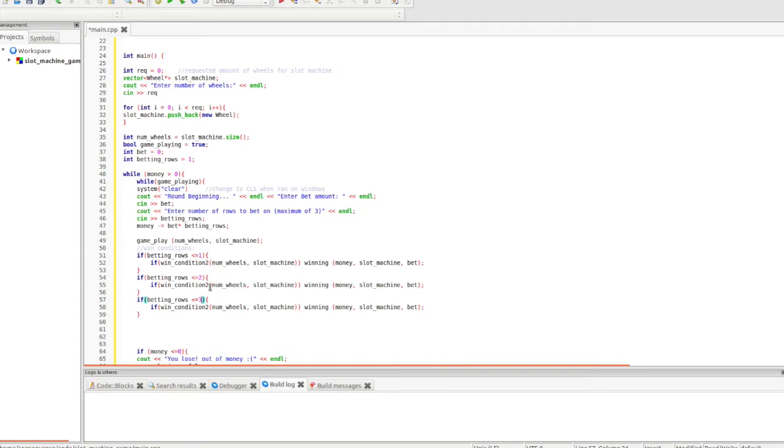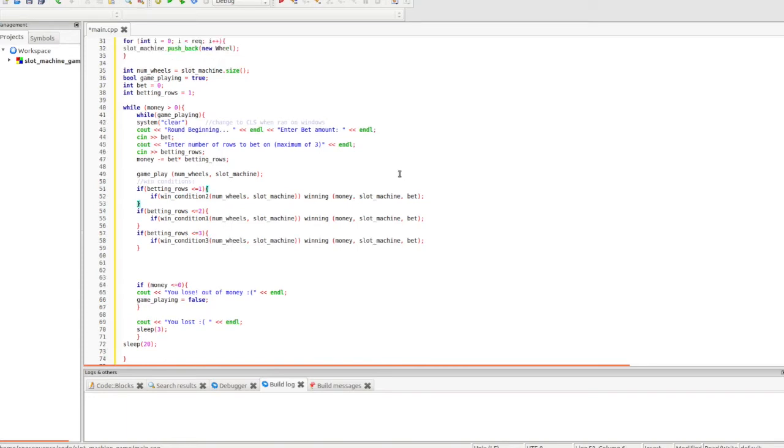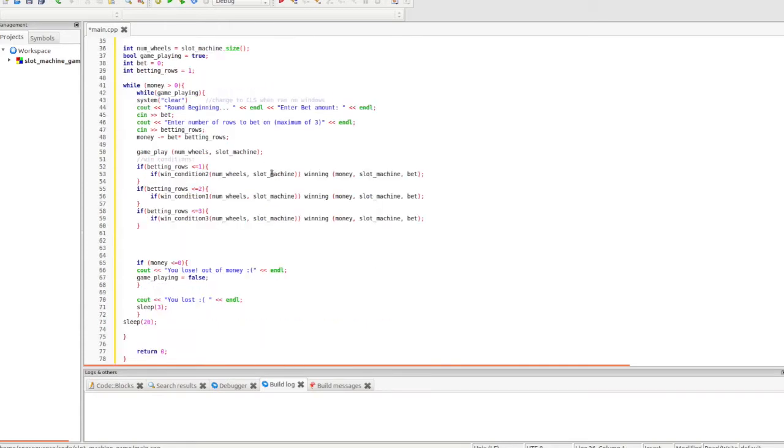Now we're going to make some if conditions that will allow the player to have their bet on different rows. Now I'm going to have to set up 3 different if statements, and they're going to be if the betting row is less than or equal to 1, 2, and 3. And those are each going to call their respective win condition functions. Now up here I forgot to set the random seed for time, and to do that you just say srand of time 0.